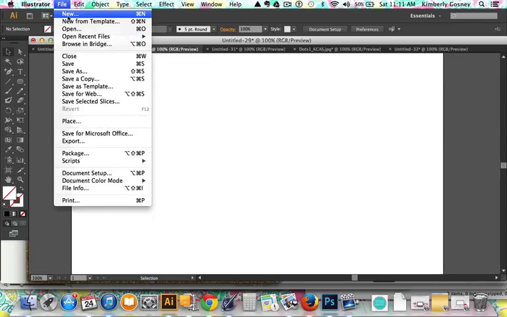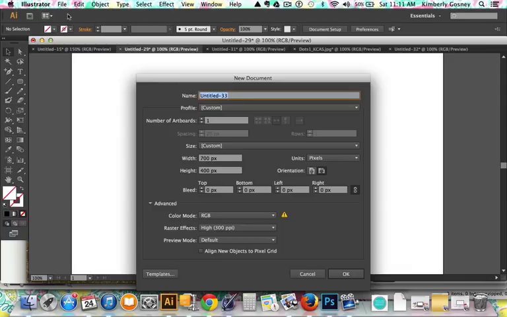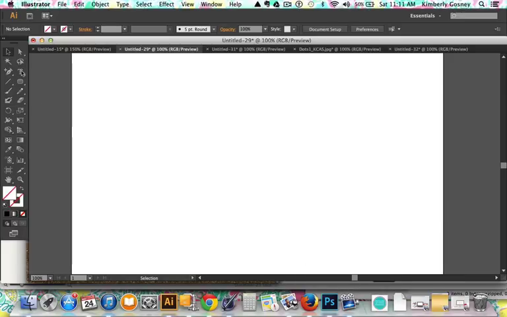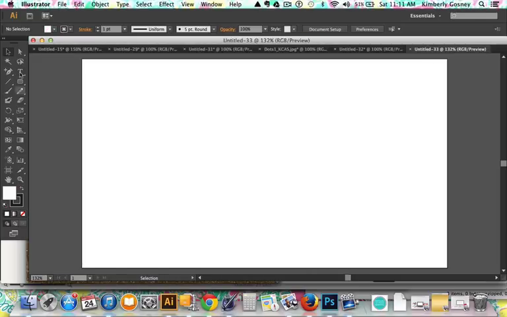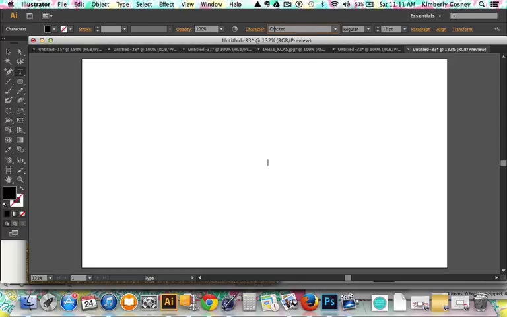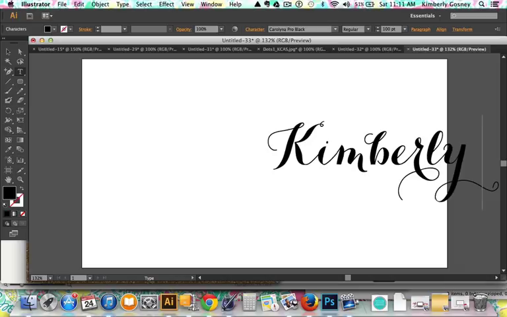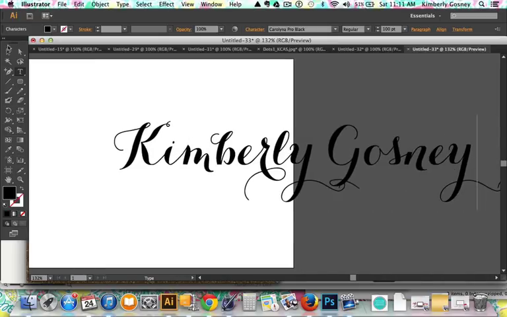And you're going to do File, New, and you're going to make yourself an image that's like maybe 700 by 400 pixels or whatever size makes your heart happy. You're going to choose whatever font you want to do. So right now I'm going to click on the T for the type tool. And I'm going to choose my favorite font, which is the font that I use on my website, which is Carolina Pro Black. And I'm going to make it super big, like 100 pixels. We'll see how that goes. And then I'm just going to type my words that I want.